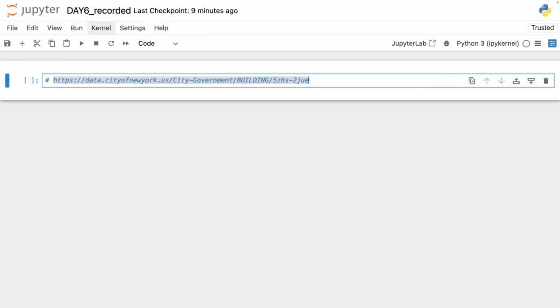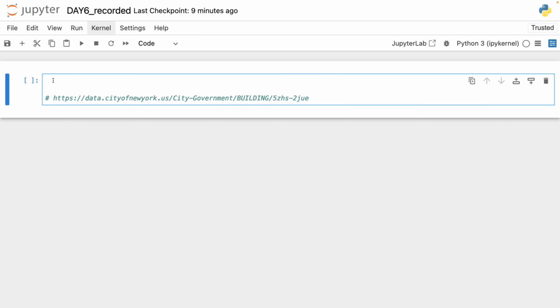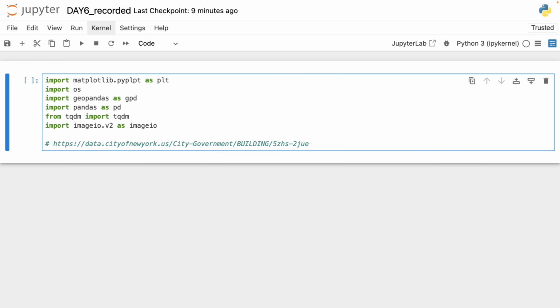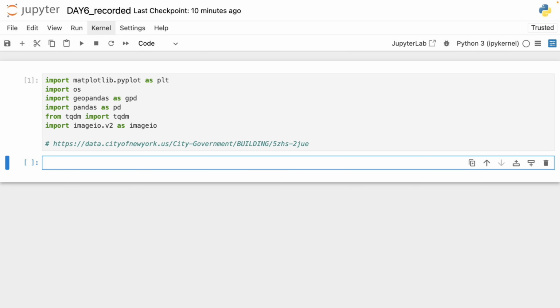Now, after the link, let's also do a few imports. We will import the usual stuff: pandas, geopandas, and matplotlib, tqdm to follow the progress of a longer for loop, which you will see very soon, and imageio, which we will use to create one single GIF from loads of frames. Let's see how we can build this map.